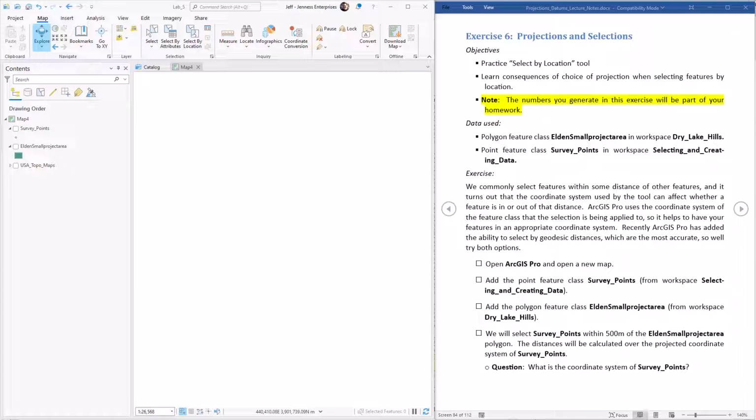This is a real common thing in GIS, and it turns out that the coordinate system we use has a big impact on the number of features that are selected, or whether or not a feature is selected. So I'm going to show you how that works. I'm also going to show you a new feature in ArcGIS Pro where they are now offering the ability to select by geodesic distances, and this is always the most accurate. So this is a cool new ability in Pro, and we'll compare all of these.